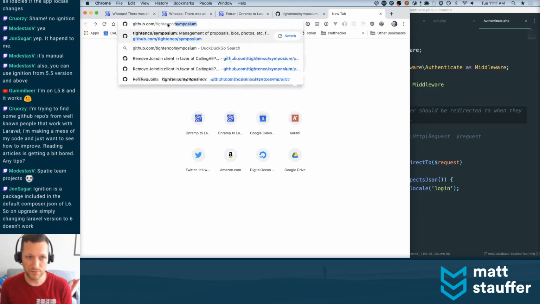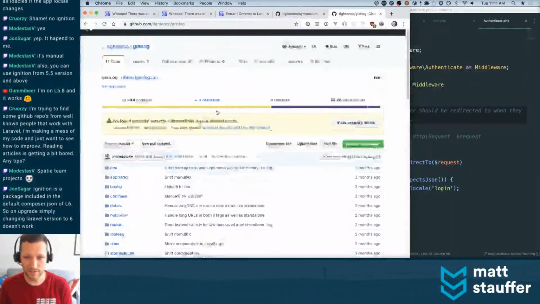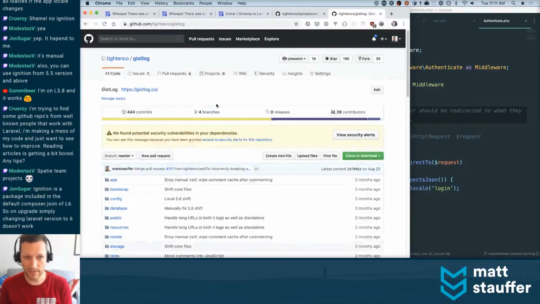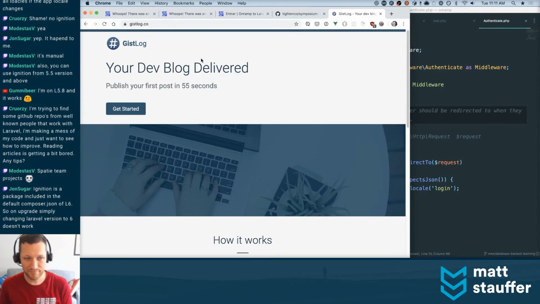We have a couple others. We've got Gislog and we've got Giscus, although Giscus doesn't work anymore. But Gislog is a fully log-inable app. I'm trying to think about what other apps we have that are public. Spotsy, I don't know how many SaaSes they have. I think most of what they have is packages.